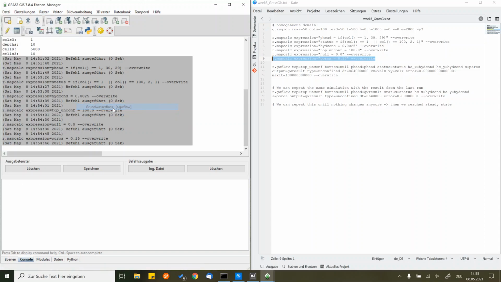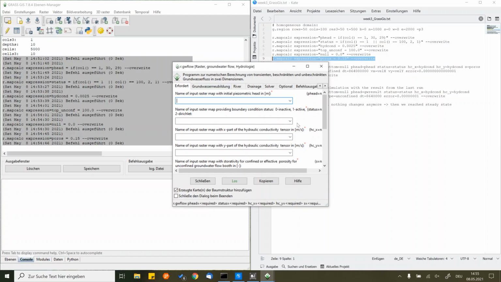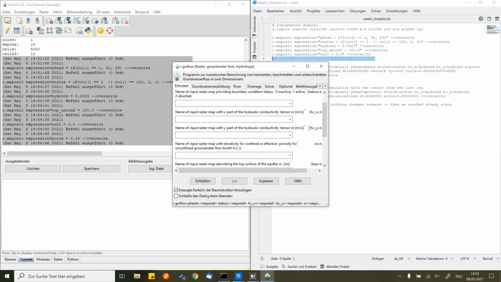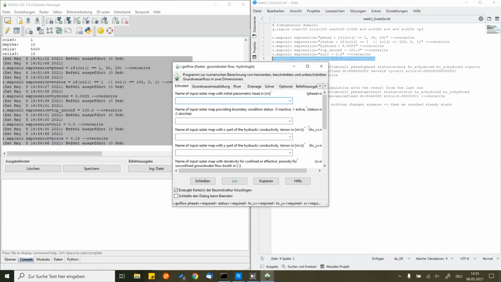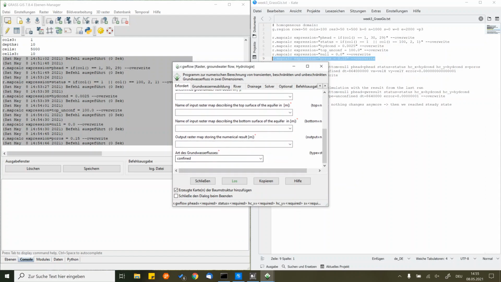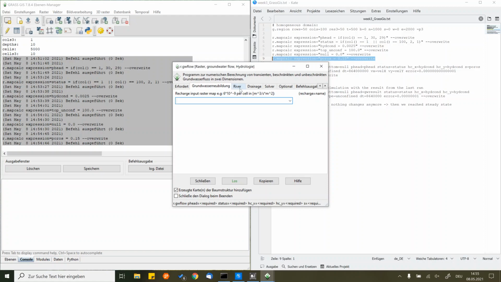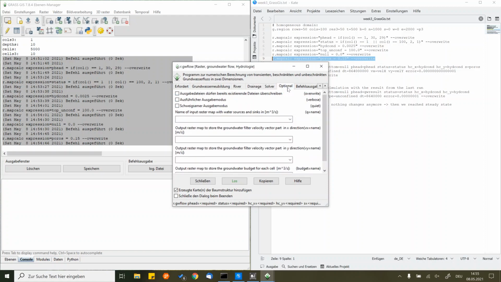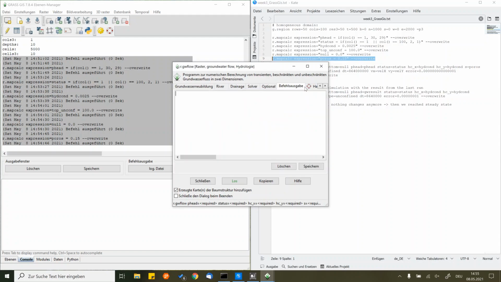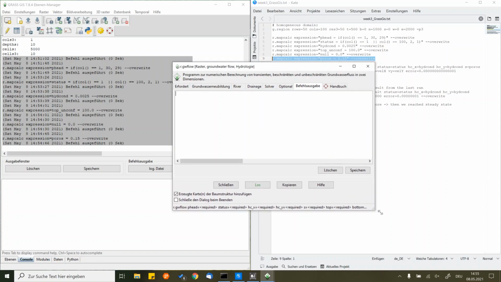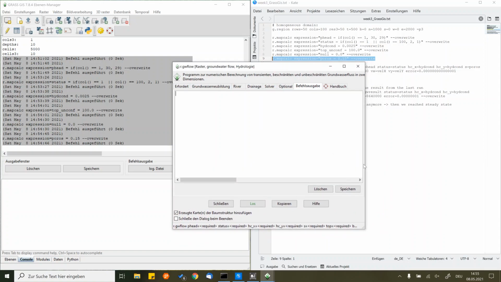So in principle, you can go here for the groundwater flow tool, and there it says with the stars, it always gives you the explanation, what kind you need on raster maps, status, kind of groundwater flow, if it's confined or unconfined. So there's all these kind of things. You can define recharge, rivers, drainage systems. You can specify solvers, different options, and the command output, as usual for GRASS GIS and help, right?